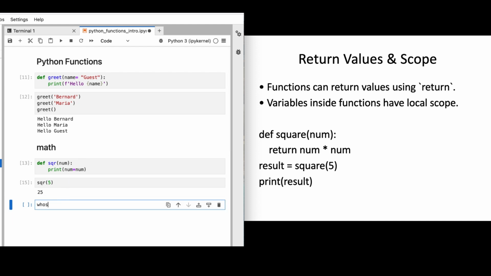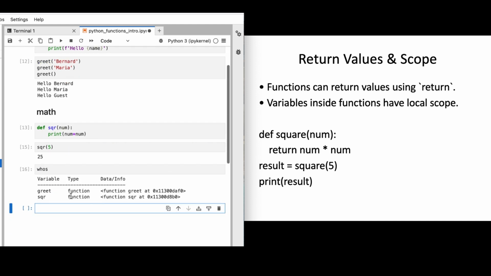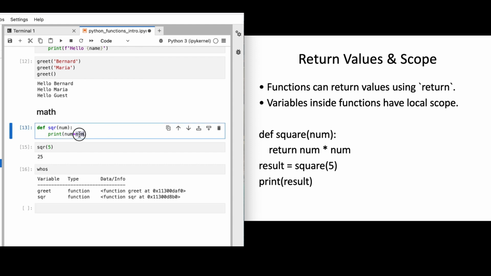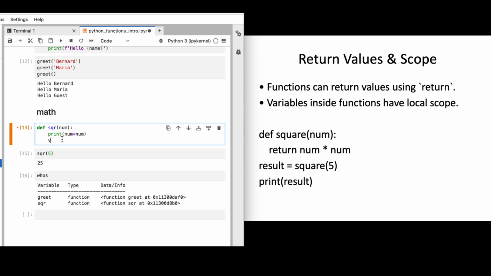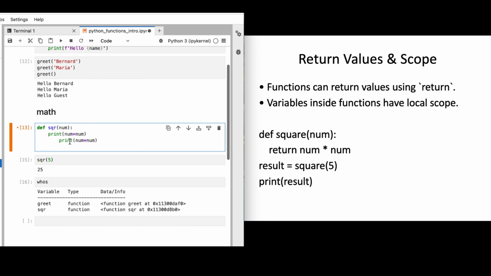But if I do a whos, I only get them as functions, so there's no variable of type integer, because it's not in memory. If we want to have access to this value 25, then instead of printing, we could choose to print if we want, but you don't really need to print. Let me just copy this, and you could just say return, that's giving back, and then you pass in whatever you want to return.